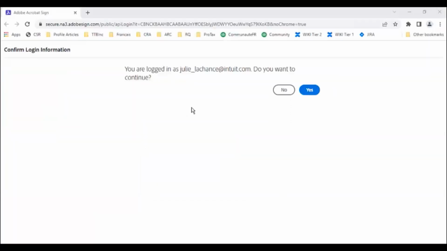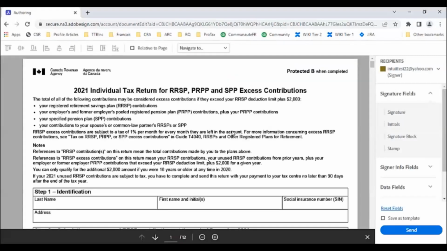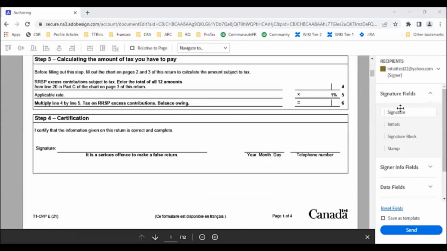So now you'll get this type of window, confirm login. I say yes, and then here are my documents that are open in Adobe Sign. So now I can select where I want my client to sign. Under signature field, I take the signature and then add it here. This tells my client where I want them to sign. And then I hit send.